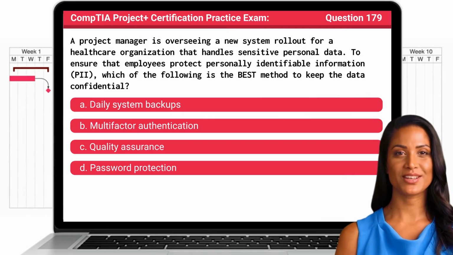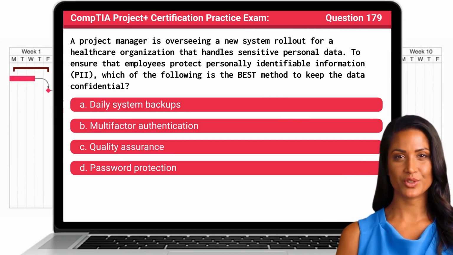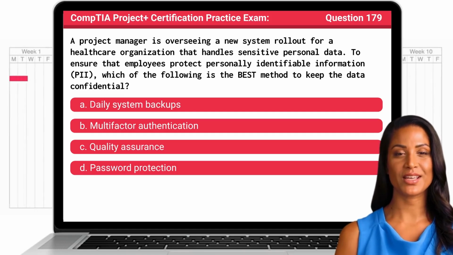Question 179. A project manager is overseeing a new system rollout for a healthcare organization that handles sensitive personal data. To ensure that employees protect personally identifiable information, which of the following is the best method to keep the data confidential?